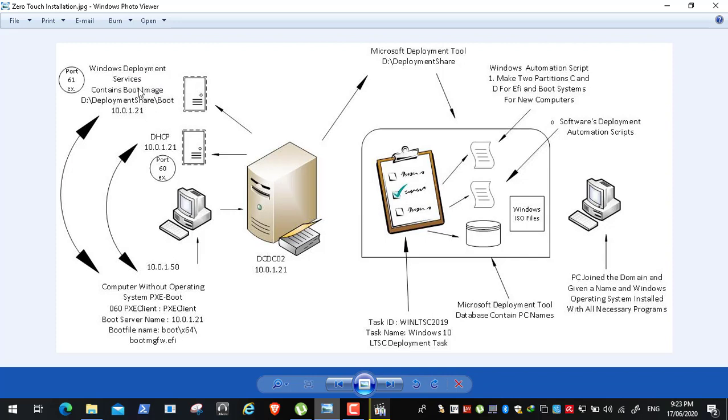It's something like a Windows live image, and this Windows live image will go and connect to the Microsoft deployment share and begin initializing the task of the installation of Windows 10. By this task we will do a lot of steps. All of these steps are done after running the Windows ISO files. Then they will begin applying these scripts on it.